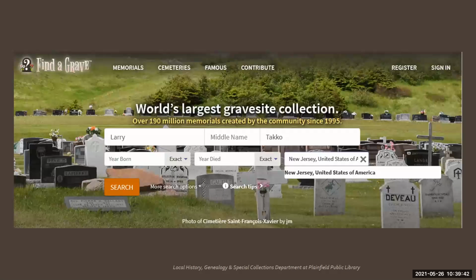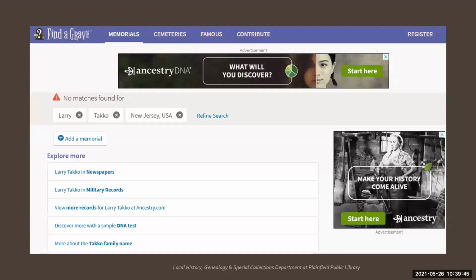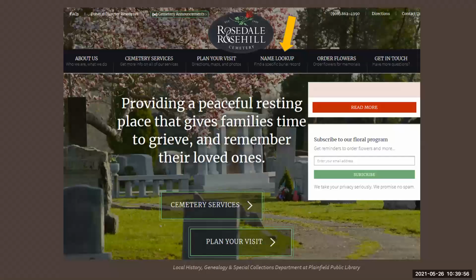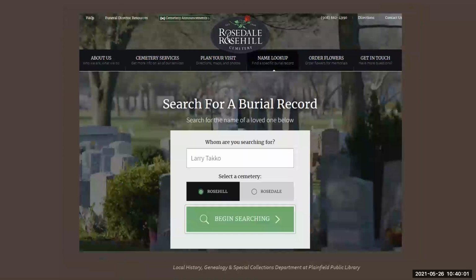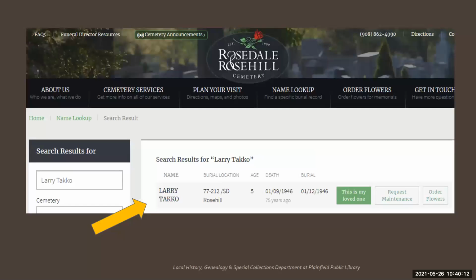There's his name filled in. Find a Grave couldn't find the boy. Again, no hits, this time in a statewide search. Rosedale and Rose Hill Cemetery in Linden wasn't covered by Find a Grave at that time. Fortunately, they had a searchable website of their own long before they were included in Find a Grave. The missing boy was found in the name lookup on rosedalerosehill.com, solving the mystery. He died back in 1946.